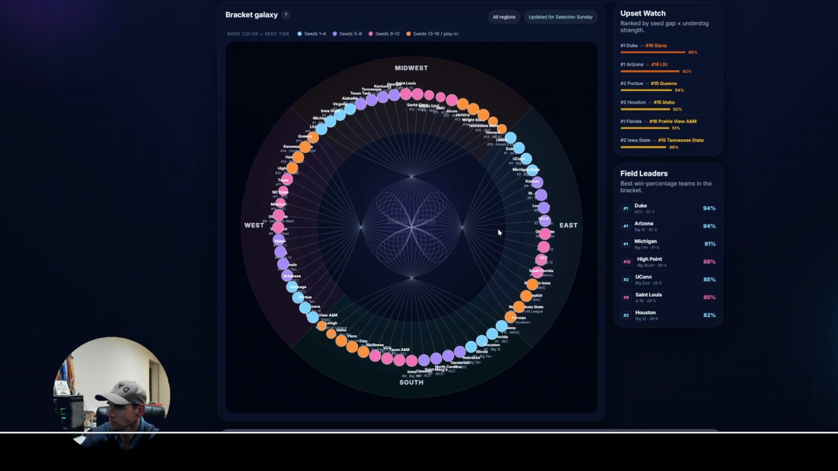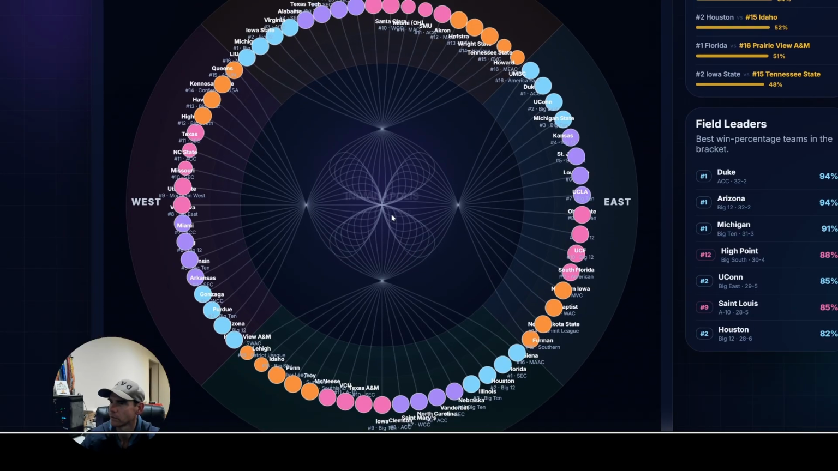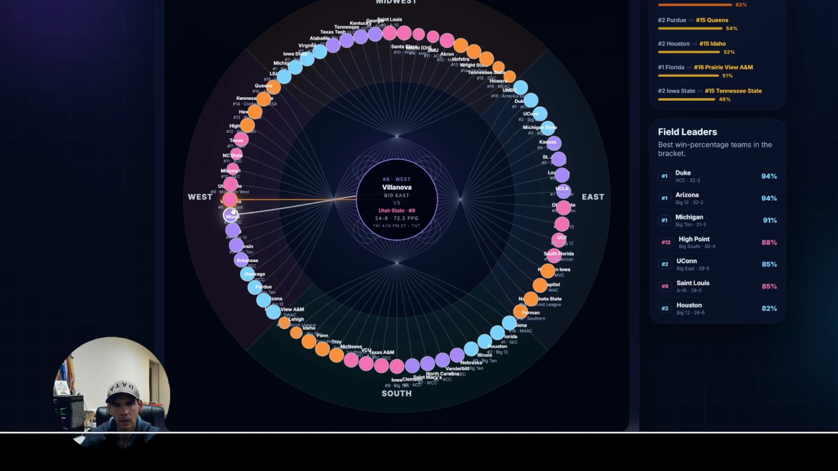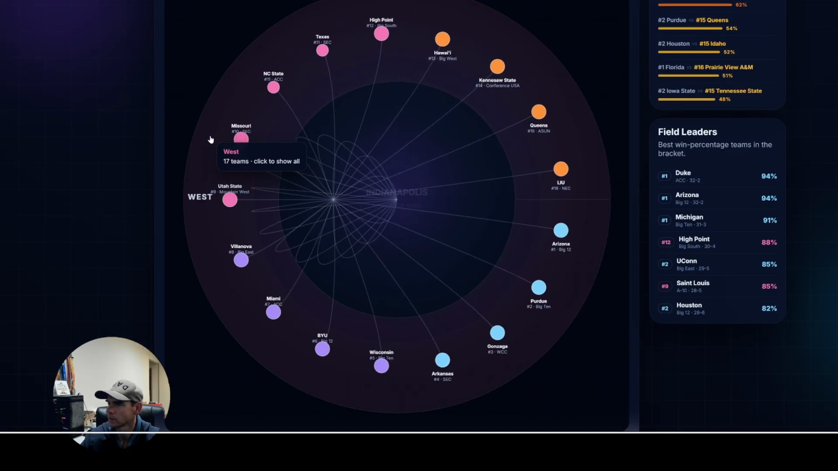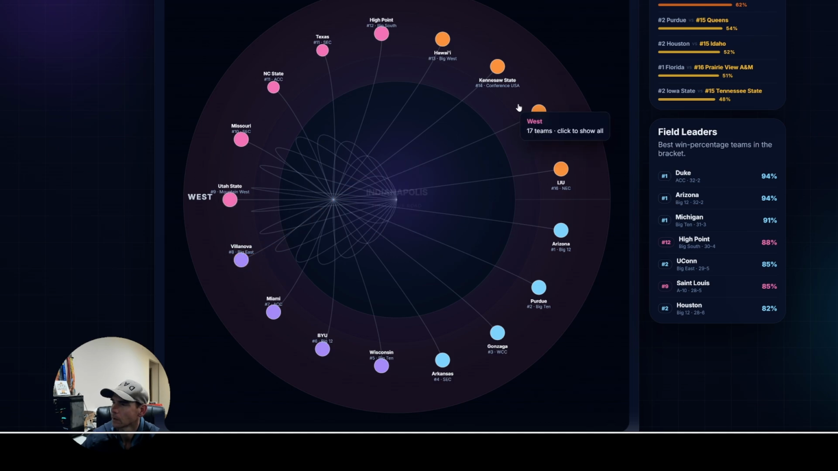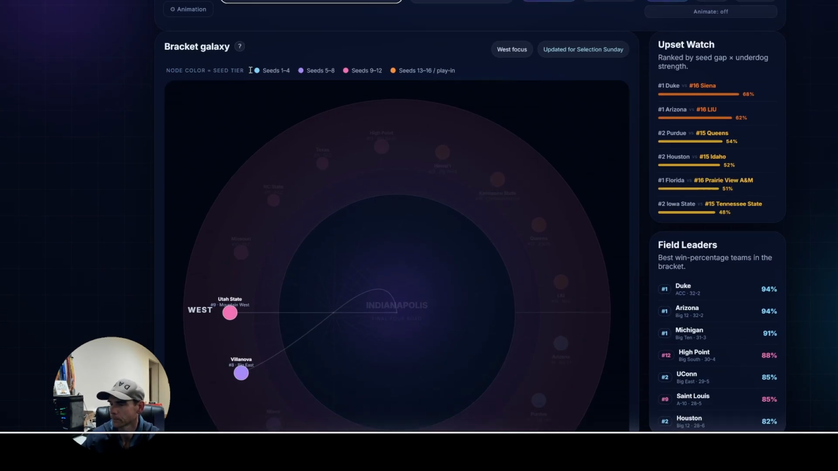Then we'll get a close-up of the orbit and click on a region. You get the teams. Nice close-up of those. You can search a team. Utah. That's their first matchup.